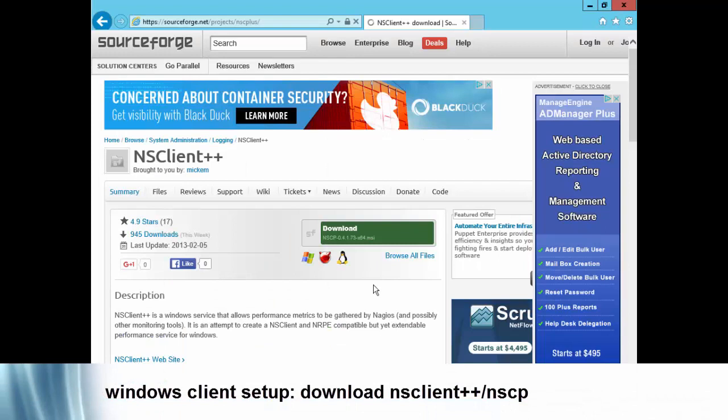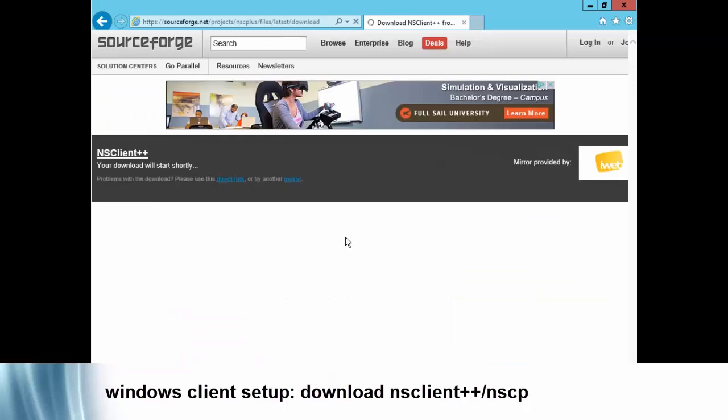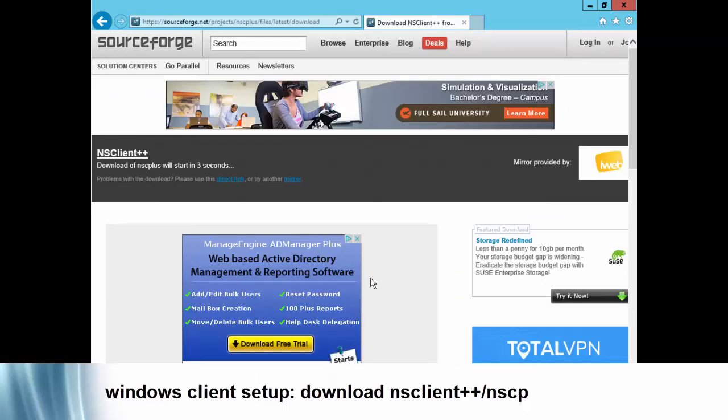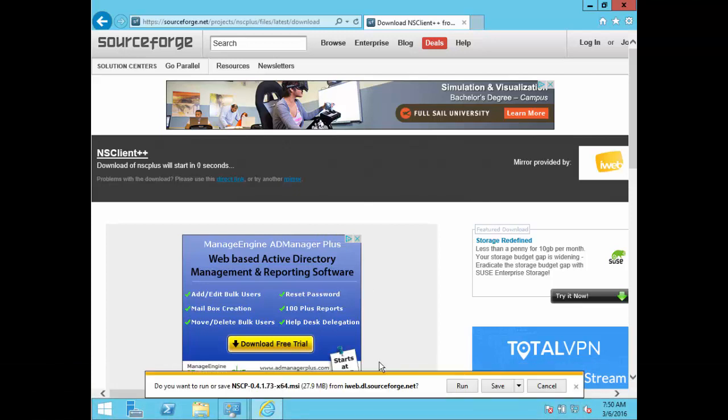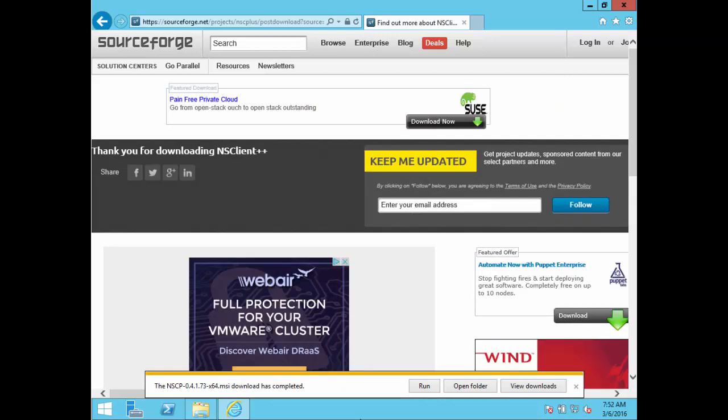Now let's take a look at the Windows client setup. So we have a Windows Server 2012 configured here, and we're going to download from SourceForge. SourceForge has the NSClient++ or NSCP executable. This is going to be our plugin for the Nagios environment on a Windows system. So you can use the same plugin on any Windows platform and it should work. I downloaded the 64-bit version of the plugin.